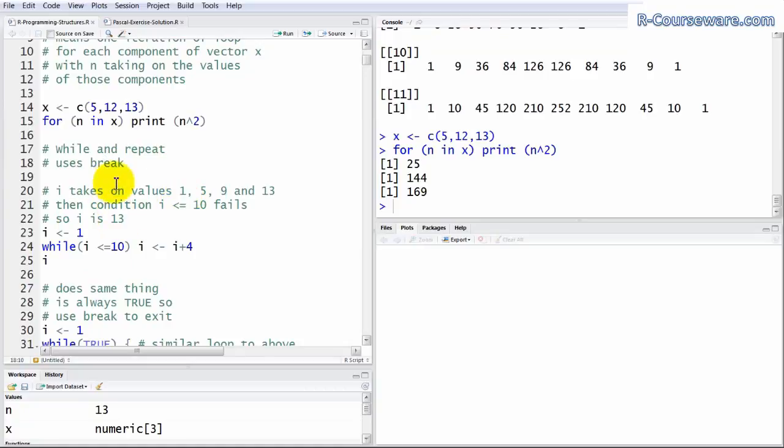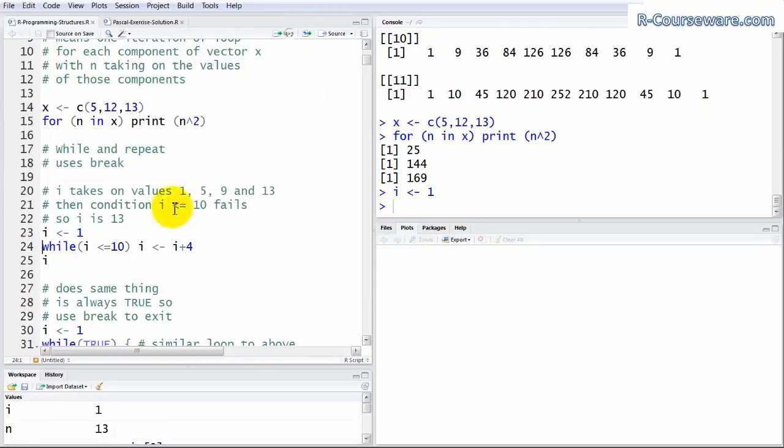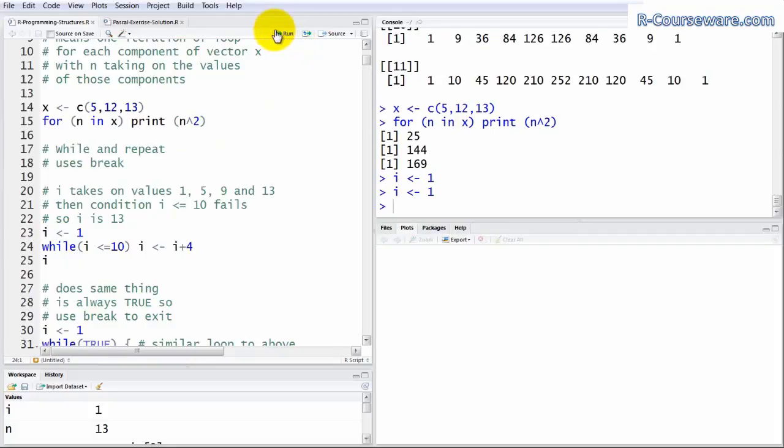So let's take a look. Here we just set I equal to 1, and while tests this condition, and as long as this condition is true, it will keep performing this over and over again. So if I is 1, and we say while I is less than or equal to 10, I want you to make I whatever I plus 4 is.